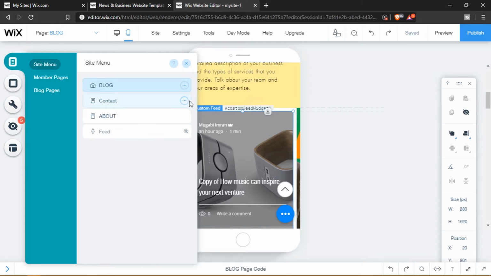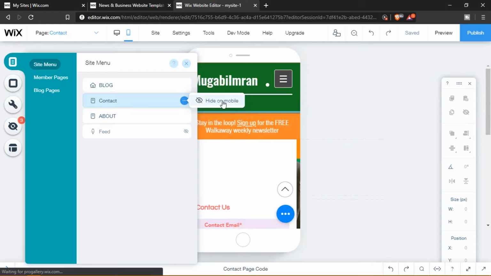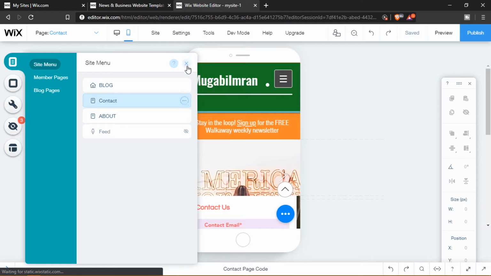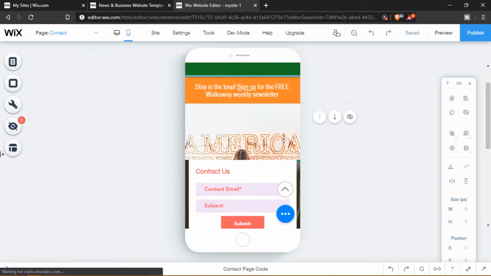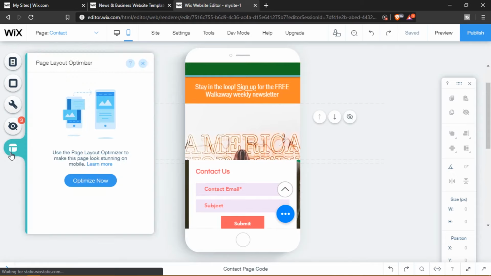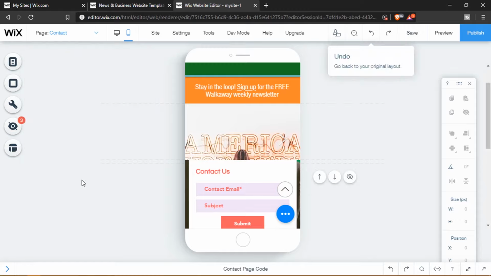If you have a lot of menus, you might want to reduce some of those menus from here by clicking on this icon, and then you can choose whether it's going to be hidden on mobile or it will be visible. You can even choose the optimize, which will go through and optimize your site for mobile. You might not change it as you want it, but you can still go in and make a few changes.